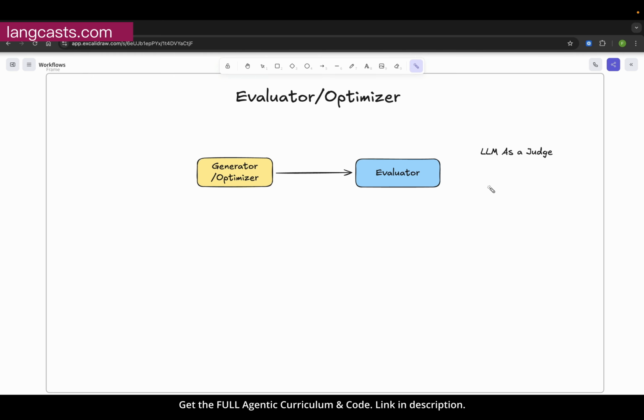So yeah, that is how this pattern works. It's an iterative workflow where one LLM call generates the content, that is the generator or optimizer, and another LLM evaluates the content, that is the evaluator. If the evaluator determines that the content doesn't meet the success criteria, feedback is going to be provided and sent to the optimizer to create a revised version. And this loop is going to continue until the evaluator agrees that the criteria is met. Or you set a total number of iterations, like 5.